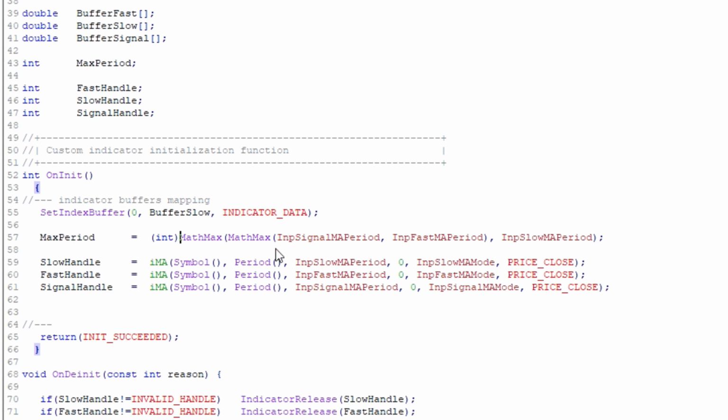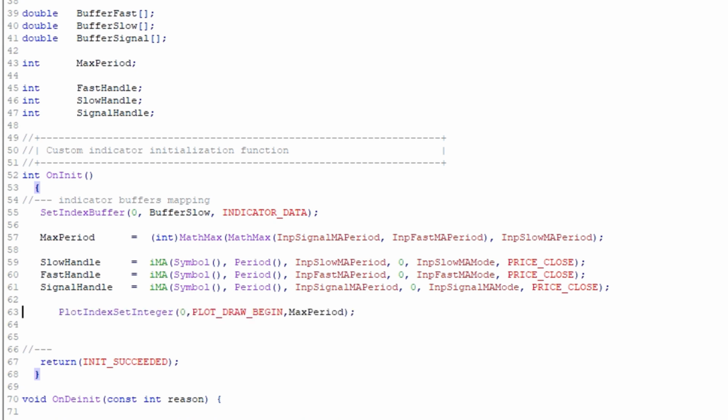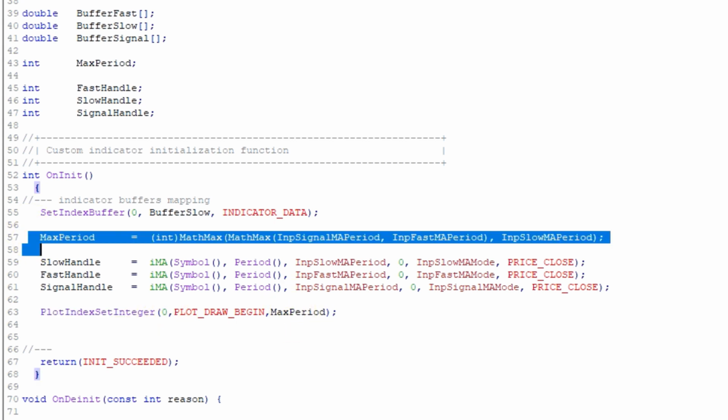Also, there's no point in plotting from the very first bar on the chart, which will be well to the left, because we can't calculate moving averages before all 3 of these have enough data to calculate. So we're just going to set the beginning bar on the chart where we will begin plotting. So here all I've done is say that the beginning for the plot, by using the plot index set integer function, for plot number 0 begins at max period, which we calculated here.